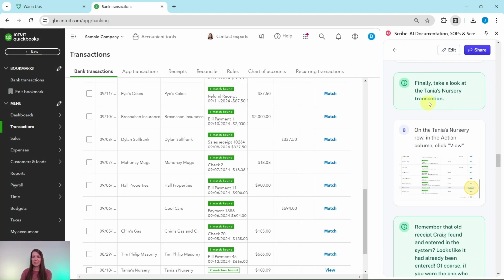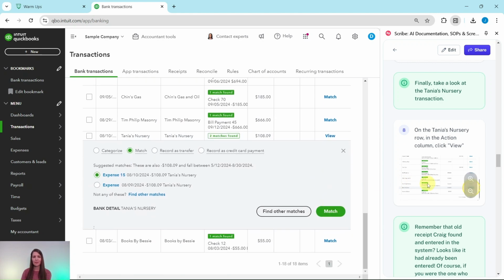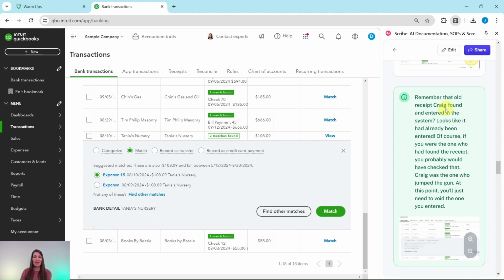All right, so finally, let's take a look at the Tanya's nursery transaction. If we scroll down, it says 2 matches found. Let's go ahead and click on view right next to it. All right, so remember that old receipt that Craig found and entered in the system? Well, it looks like it had already been entered.